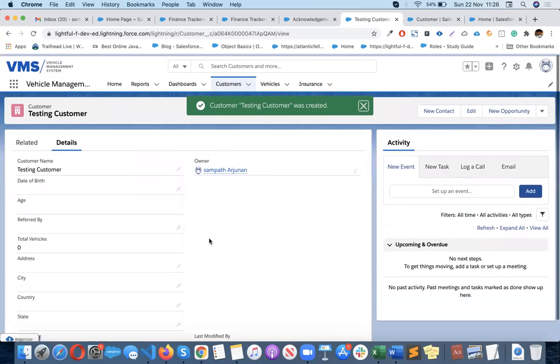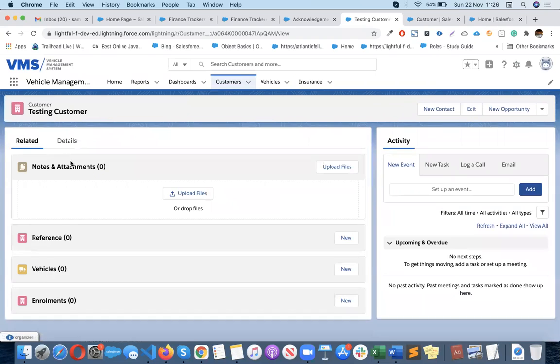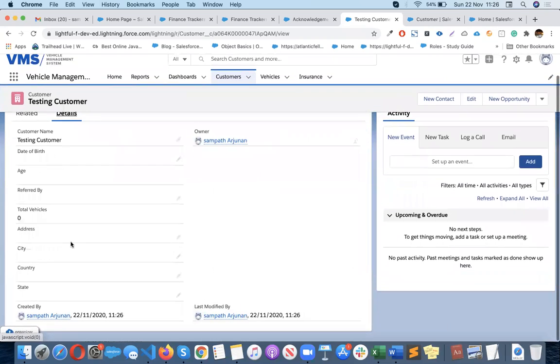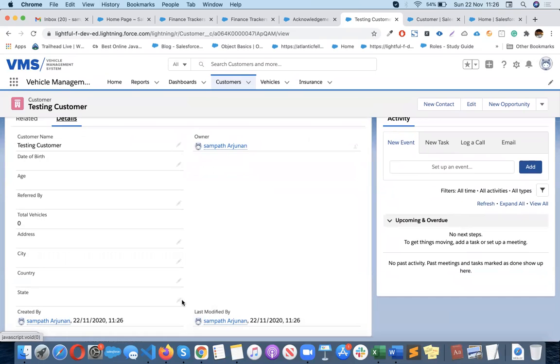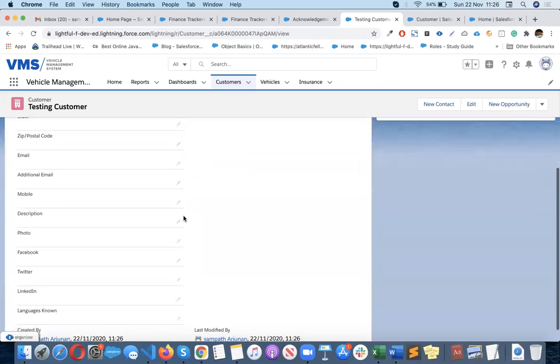I don't know, maybe a cookies issue here in Lightning experience. Still I can see the fields only up to state. There are no other fields coming up. It takes a bit of time. Yeah, now it's up here. Okay.